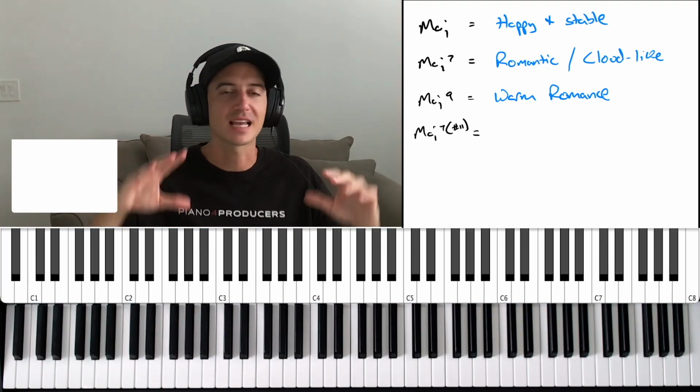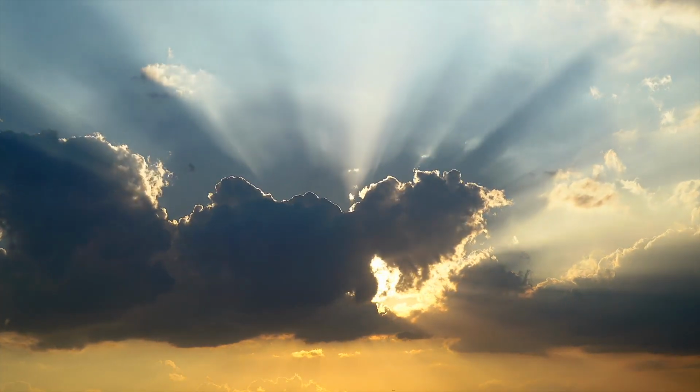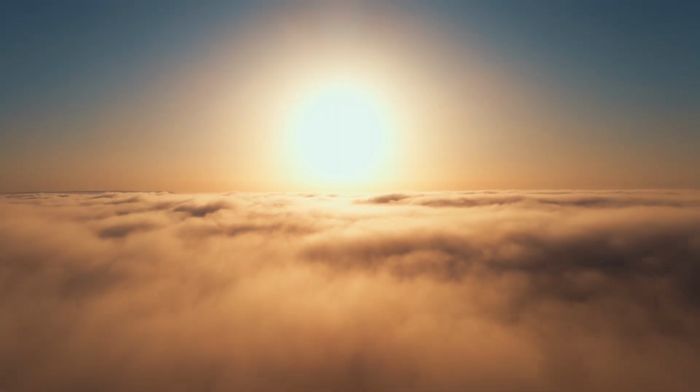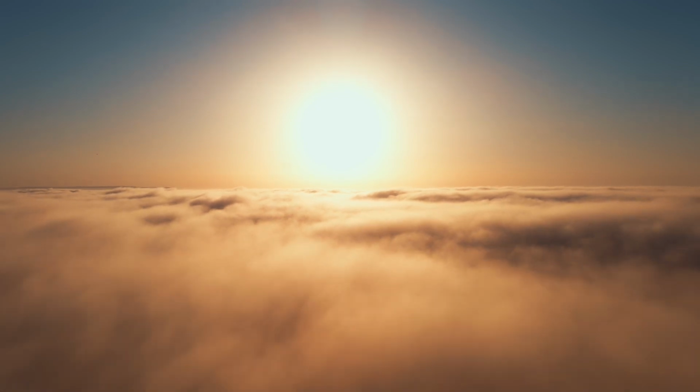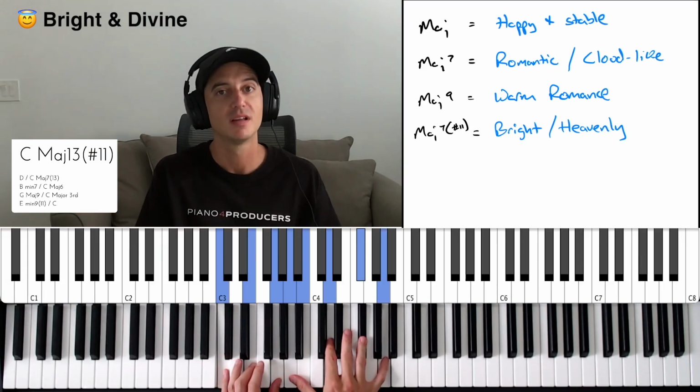What I see here is like a big cumulonimbus cloud with the sun behind it, and then the rays are coming out, and it's just like a divine presence. That's what this chord feels like for me. It's just super bright. So whenever I want that bright heavenly vibe, I'm gonna use this chord.